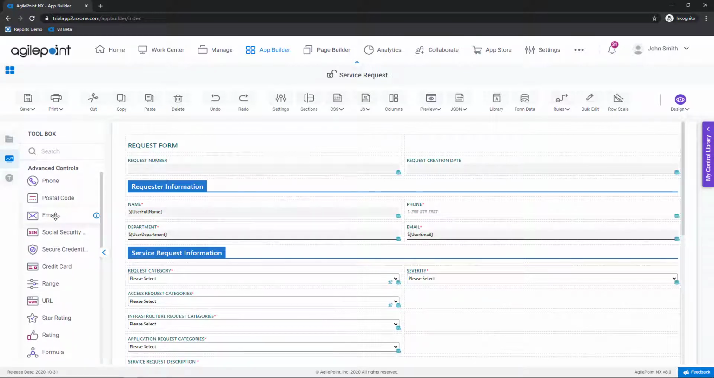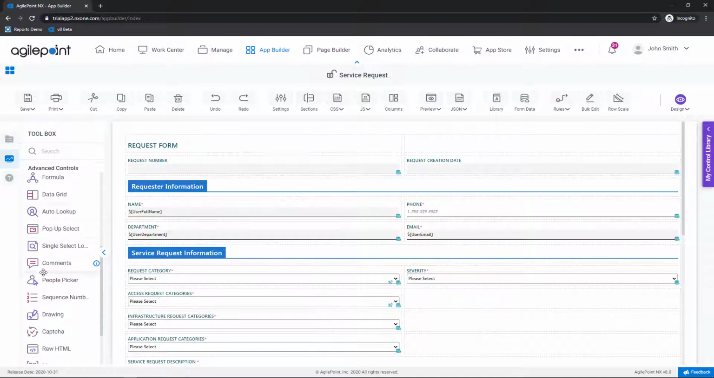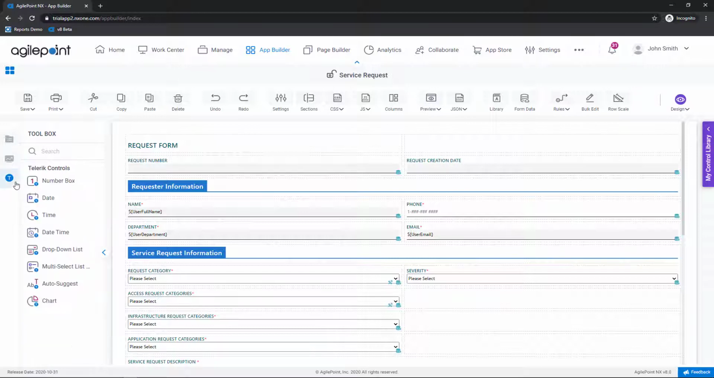Underneath advanced controls, they start to become a little more specific. Things like a phone control that can be validated for a local phone number, US-based number, or something that's dialed internationally. Email controls, social security, ratings, pop-up select, even the ability to bring in external data via an auto lookup. And then lastly, we have the Telerik controls that we've OEM'd and brought into the product at no cost.